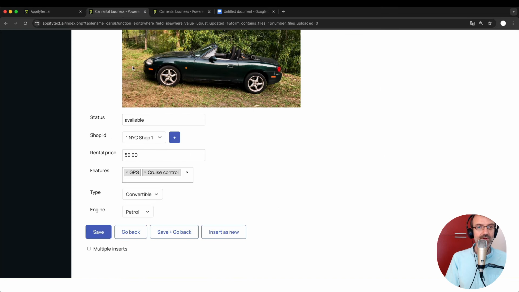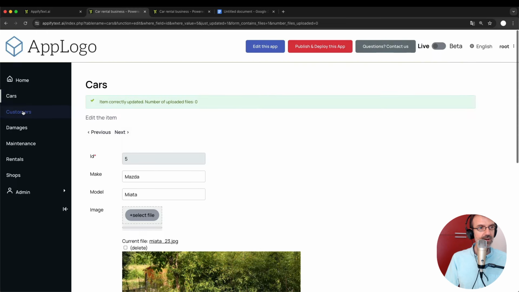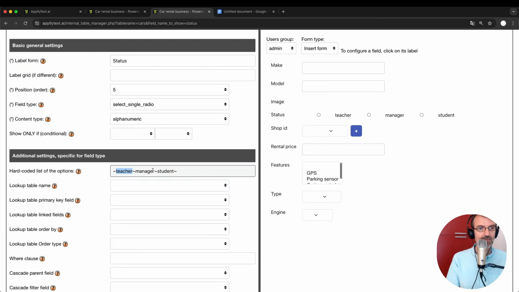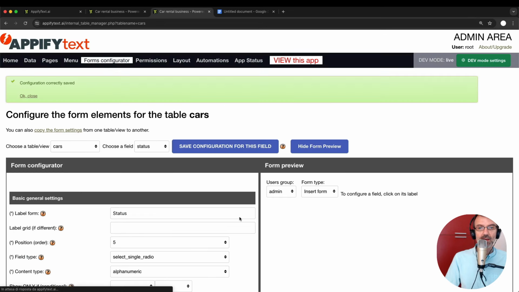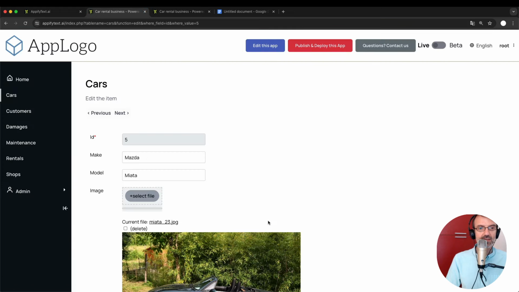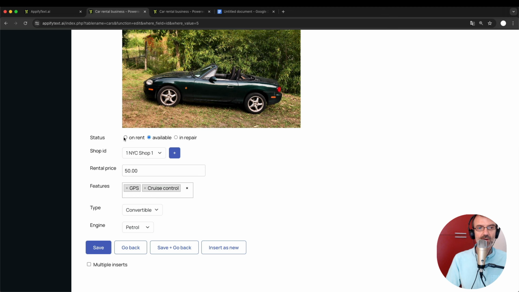I don't remember the options anymore. Available, and the other one was on rent. So on rent, available, and I would also add in repair, because this is something that may be useful. All right, let's go back here, edit, okay, that's available, and we have our radio buttons. What else?